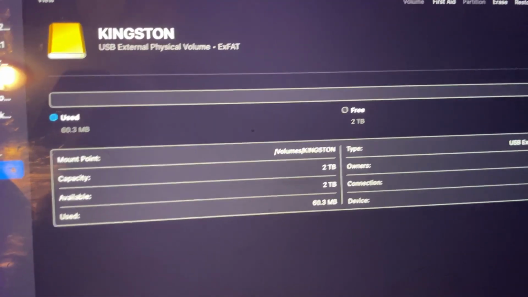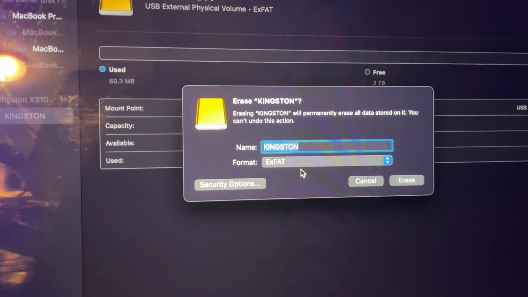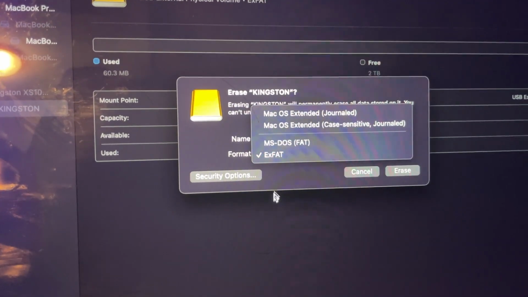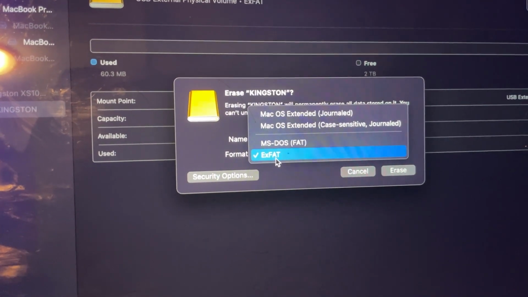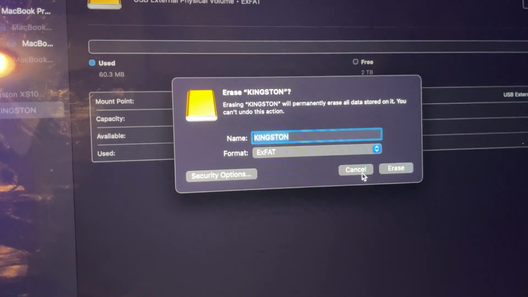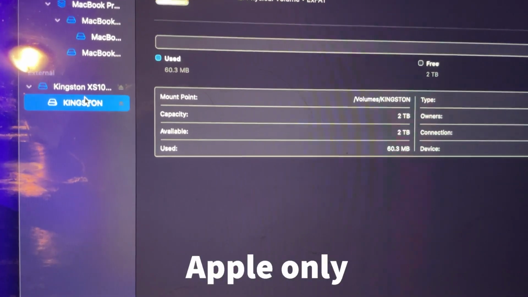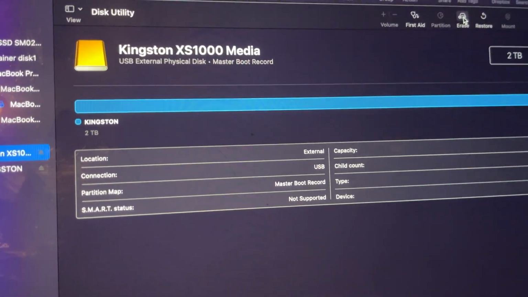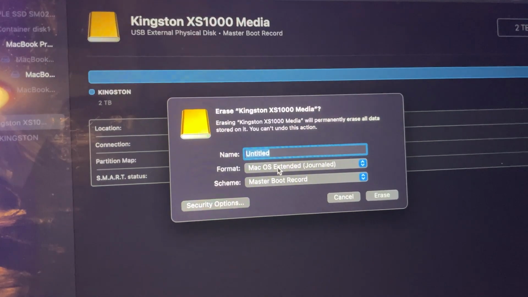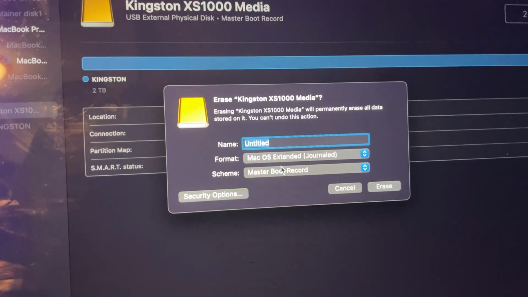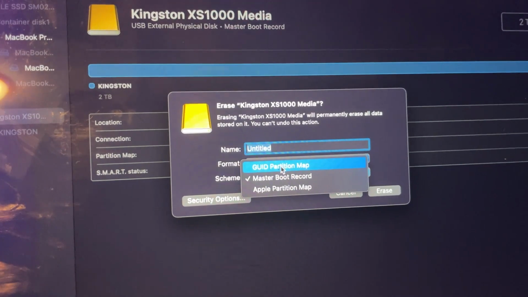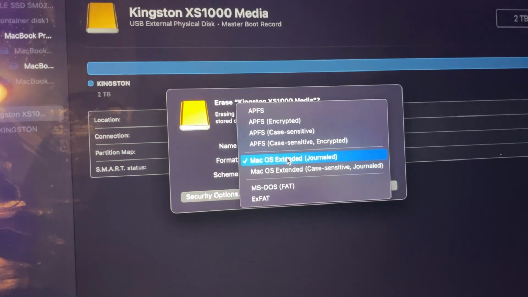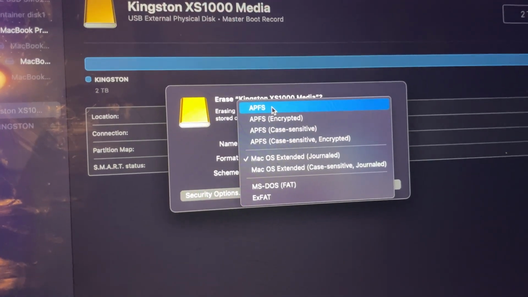If I select erase, you can see that it gives you these options here: Mac OS, MS-DOS, exFAT. exFAT would be like if you want to use Mac and Windows. For this, I'm just going to use APFS. So you want to select the actual drive, go to erase at the top. You want to change this middle part, but we first want to change it to the GUID partition. And then you want to select APFS.